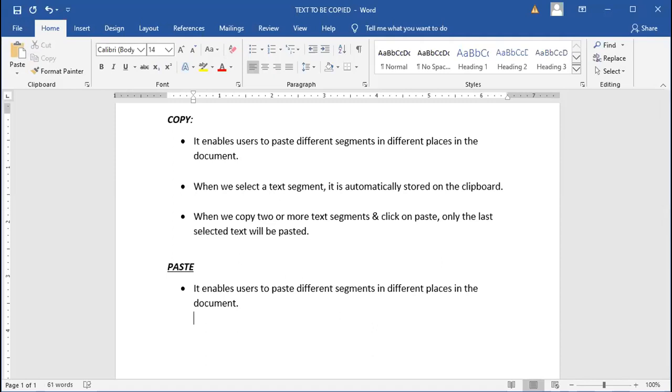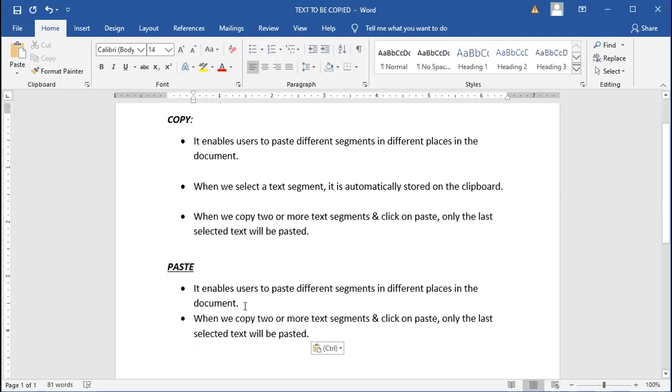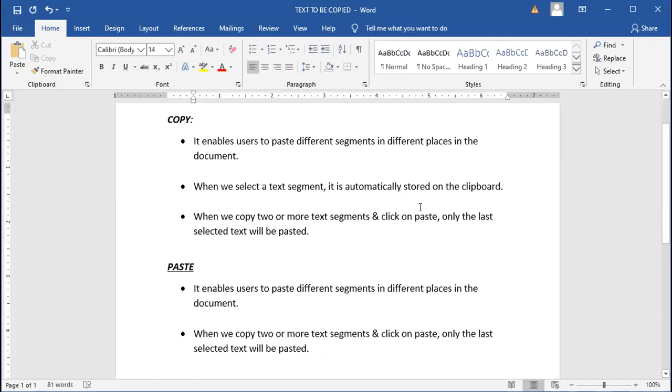Whenever you are copying two segments of text at a time and pasting, only the last selected segment has been pasted but not the previous one. Means the second line is no more there. Actually, I've copied that as well along with the third line. Only the last line is pasted but not the previous one. Where has this line gone? The second line has just been saved for you.